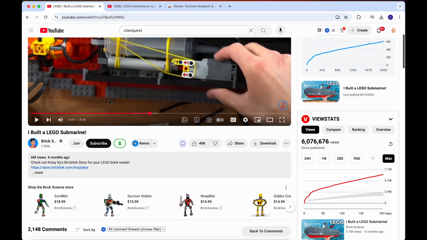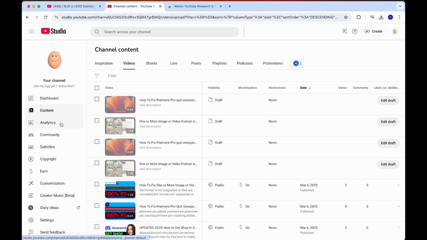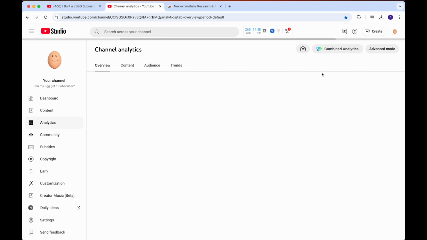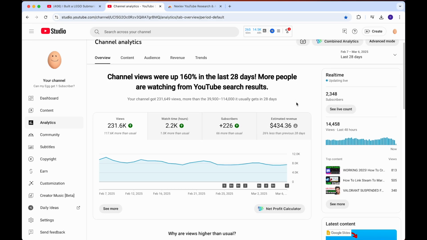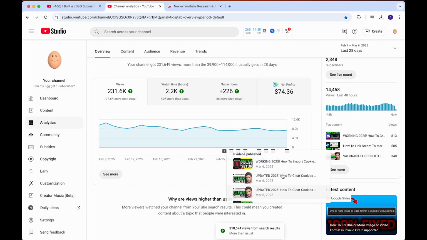Now, when it comes to the actual studio settings for your channel, if we go into our own personal YouTube Studio and then go over to analytics right here, you can see we have a few different options. First off, if we scroll down, we can click on net profit calculator, where you enter how much you spend on each video on average. Let's just say I spend $2, and you can simply click on calculate profit. And for the last month, it'll show you how much money you made or how much money you lost.